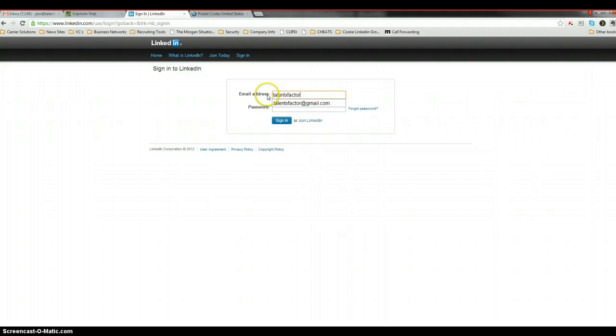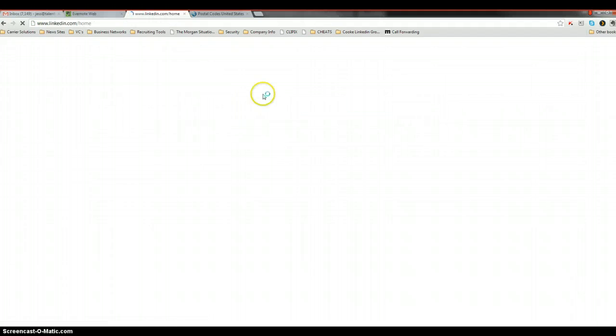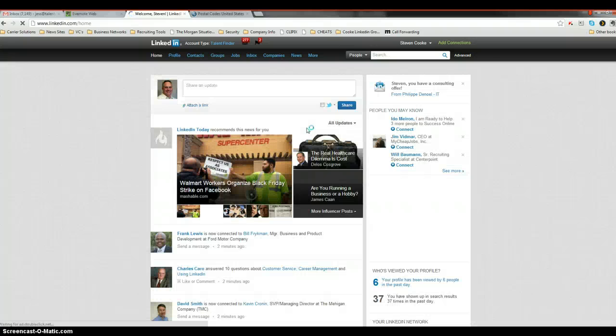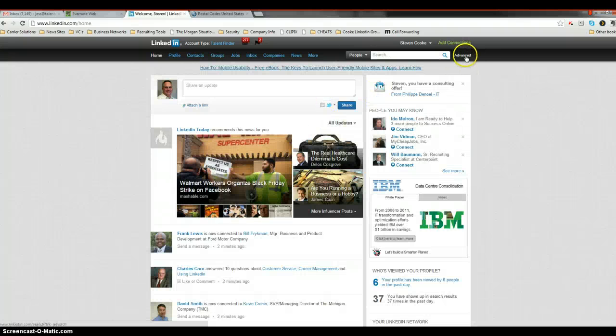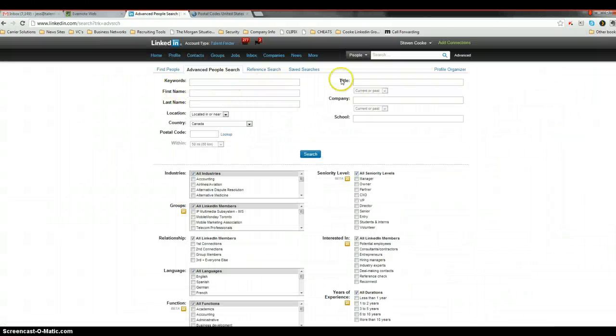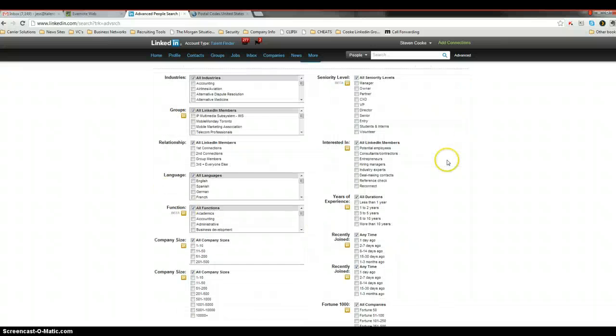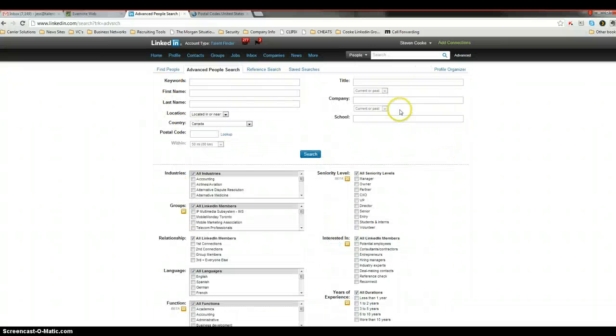So you're going to log into my LinkedIn with Hotspot Shield in the background. And once you get in LinkedIn, what you want to do now is find candidates. So you're going to go to this advanced tab right here for searching and click advanced. And that takes you to this page, which is the central searching page.